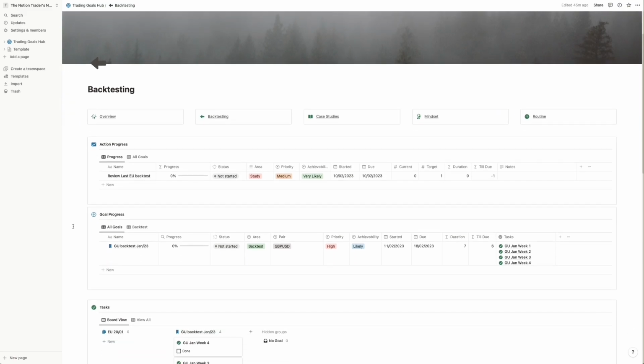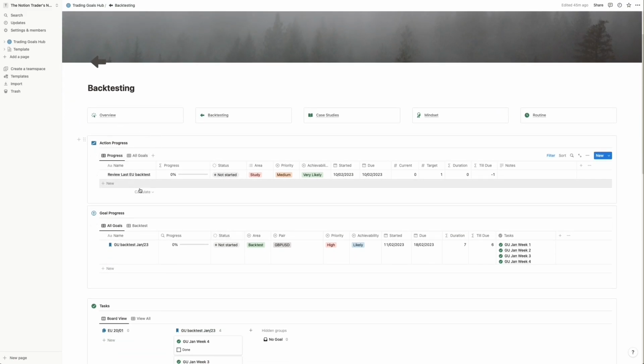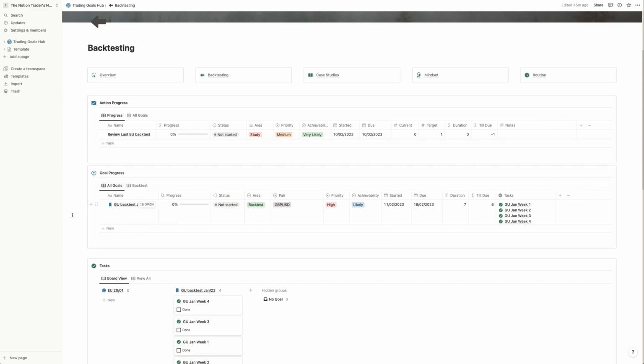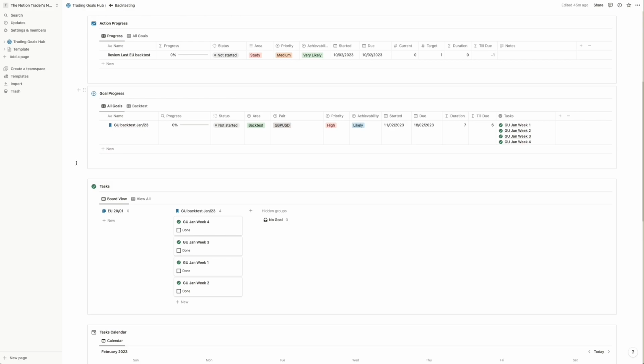For example, backtesting, it's essentially the same things. So review last week's backtest, or study yesterday's price action, whatever is related to backtesting, you can just put it here. So in this section here, I've got goals, progress, and I've got GU backtest January 23. And how I broke down this one in task, I've basically used as week. So I can just rearrange this. Sometimes Notion does this, so change a little bit of order.